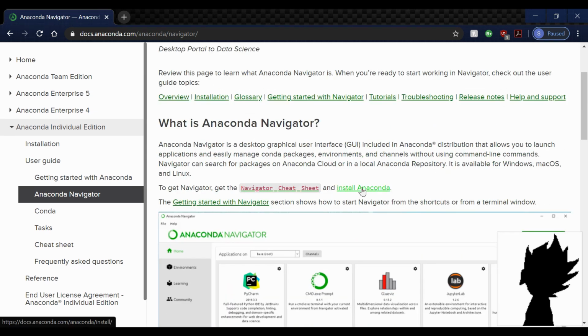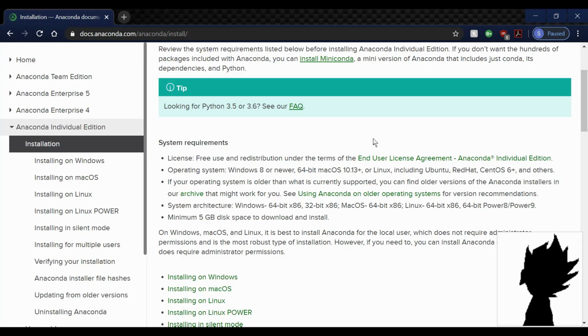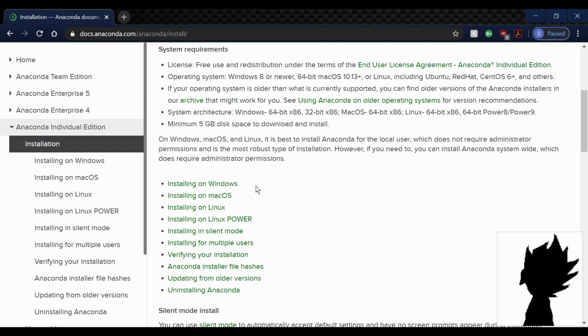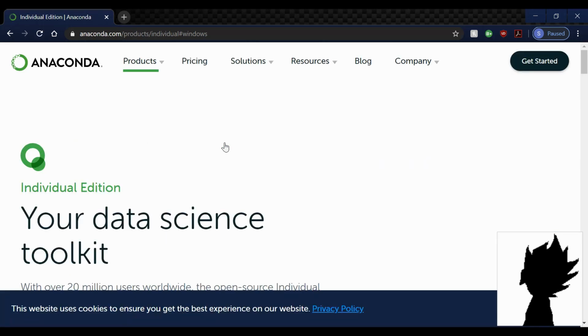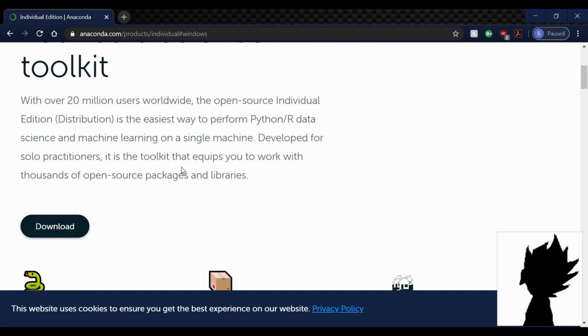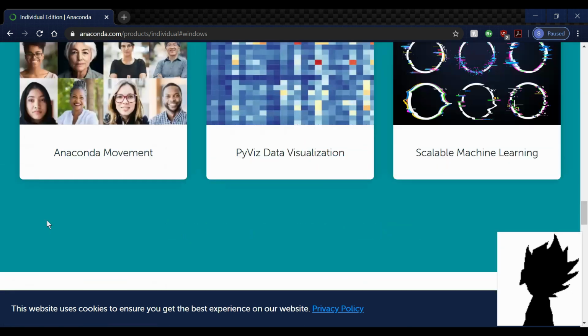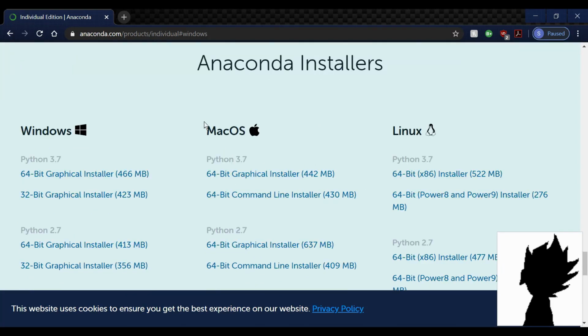Go ahead and click on install Anaconda. Anaconda is available for different operating systems. As I have Windows, I'll go ahead and click on the Windows one, click on the download Anaconda installer. Download. And here's the Windows version, the macOS and the Linux version.